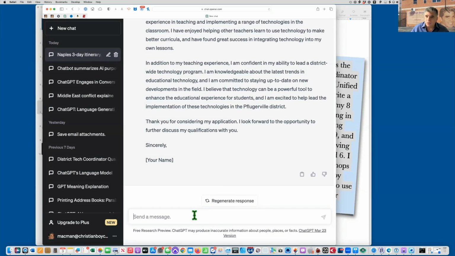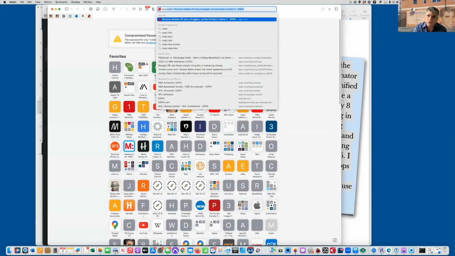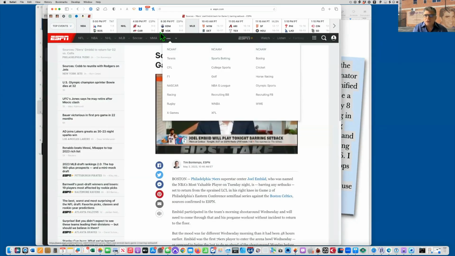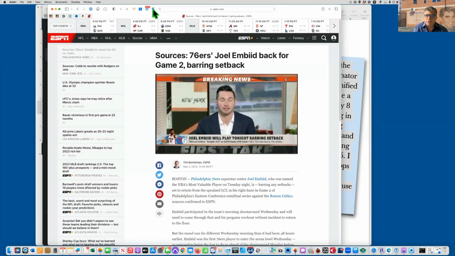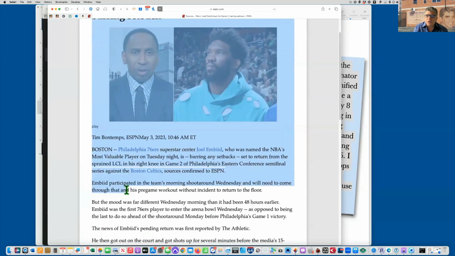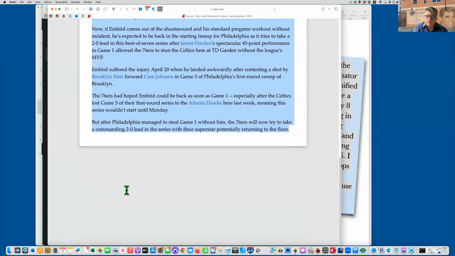Okay, so I want to do one more thing that it's really good at. I'm going to bring up this article here on ESPN, and I want to show you how ChatGPT is very, very good at summarizing an article. Let's look at this article. I'm going to go to the reader view like this. Okay, so here's all this text. I want to know about this article, but I don't want to read it because I don't have time. I've got a class to teach.